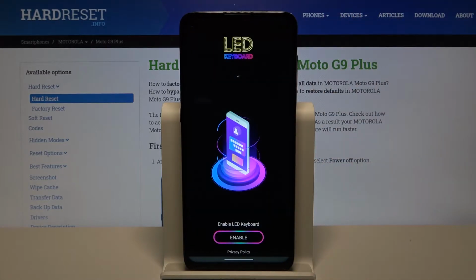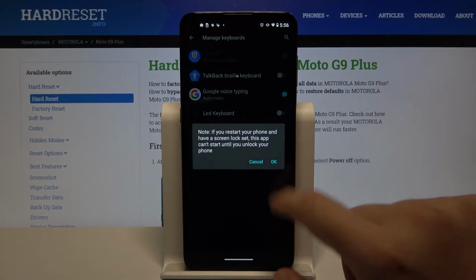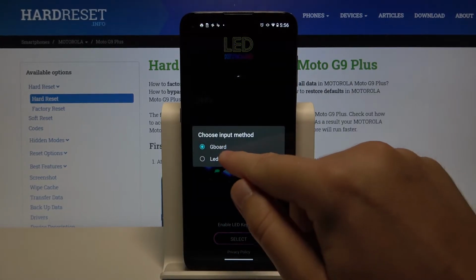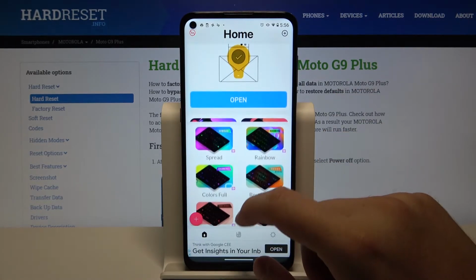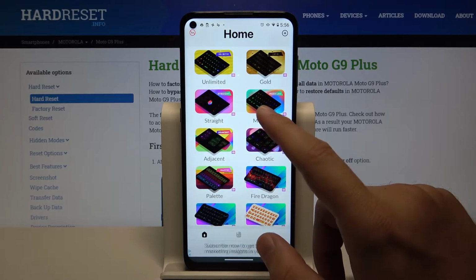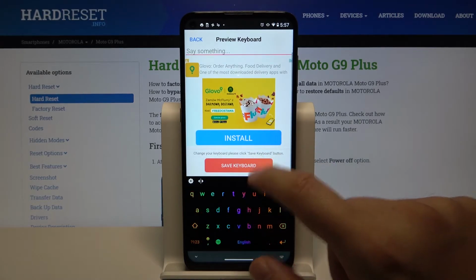Let's open it. Click right here, click on the switcher and then tap OK 2 times. Then just go back and click select, and of course we have to go for our LED keyboard. And here we are able to pick up our favorite keyboard theme. So I'll show you my favorite, the Unlimited. After that, click save.